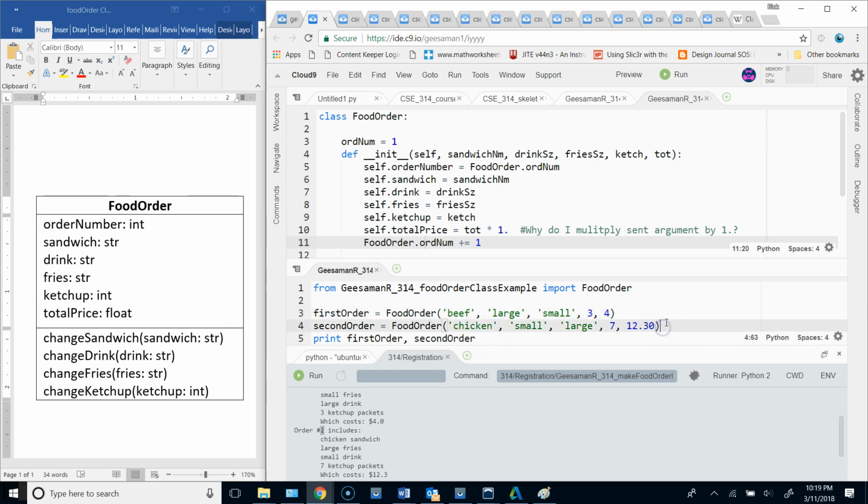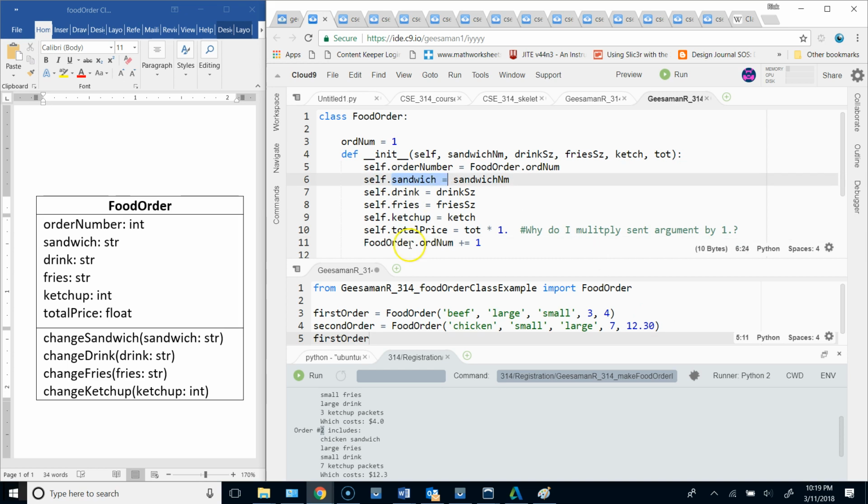Well, let's say that I want to change first order sandwich to tofu instead of beef. Well, one of the things I can do is after I've created it, and you saw that when I created it with this line up here, it has a beef sandwich. I can come down here, I can say, hey, let's take first order and change its sandwich attribute. So it's object name dot attribute. Let's make that equal to tofu now.